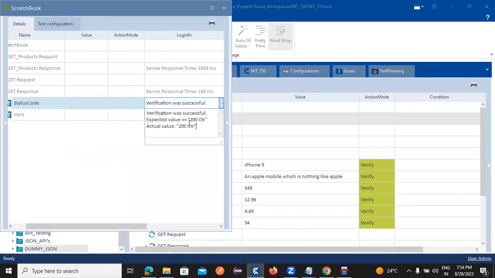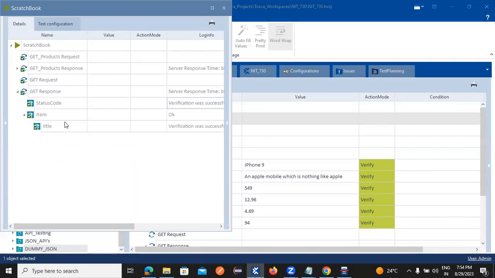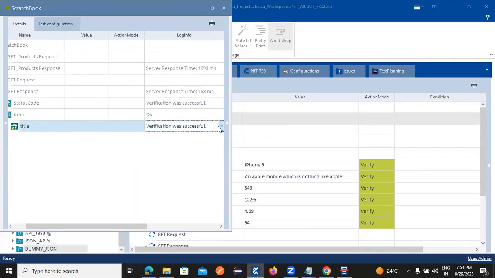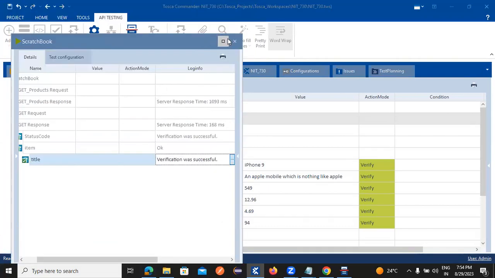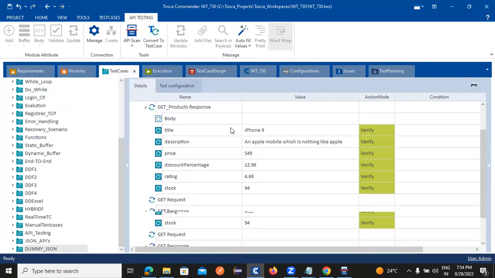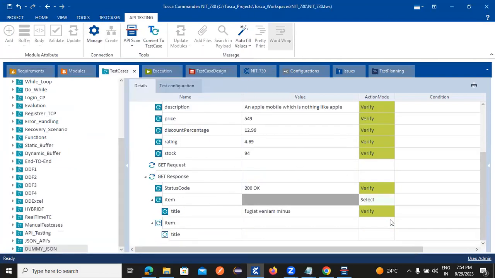Okay, verification and validation, 200 is okay. And item is actual and expected. See, you need to validate request one by one. You are unable to validate everything at a time. If you want to do that, it will take more time. So you need to validate one by one.